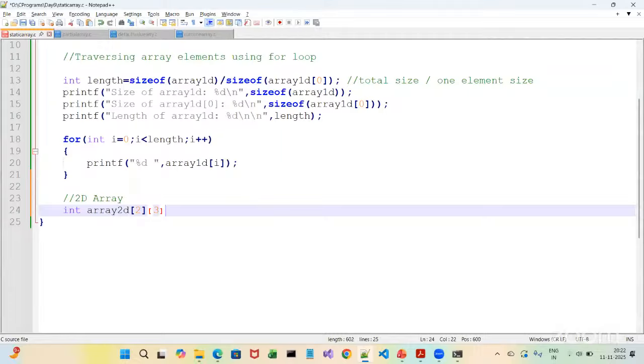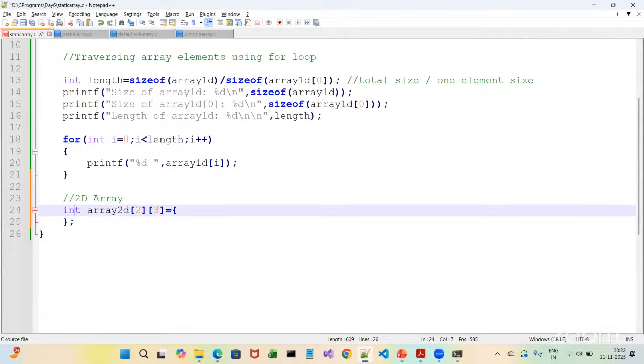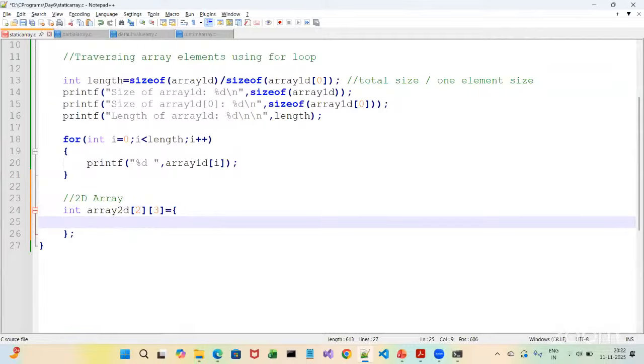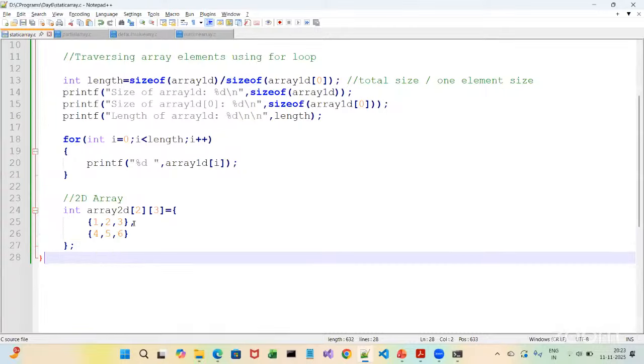2 rows, 3 columns is equal to. Now please understand, this is a set of the values which needs to be given. The 2 rows are there. So 1, 2 and 3: first row, 3 columns. Since 3 columns are there, 1, 2, 3 values are there, comma, in the second row, let us say 4, 5, 6 values. So this is how you are going to create the 2D array.